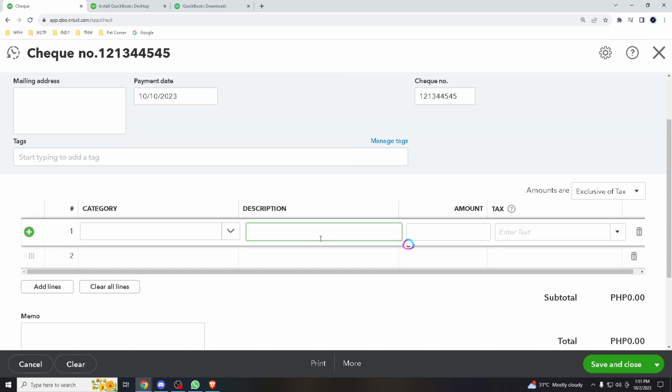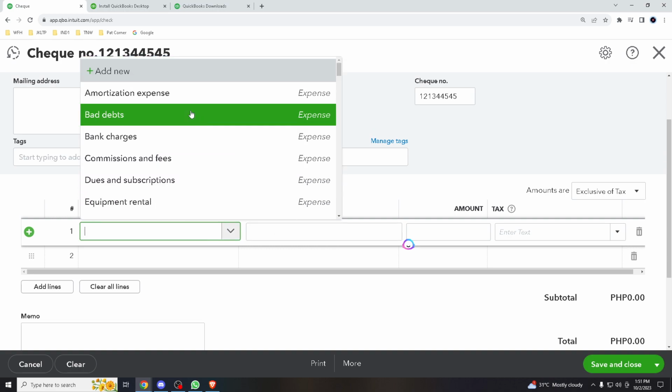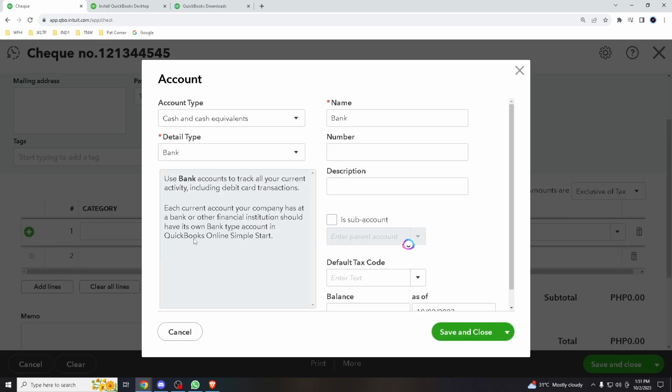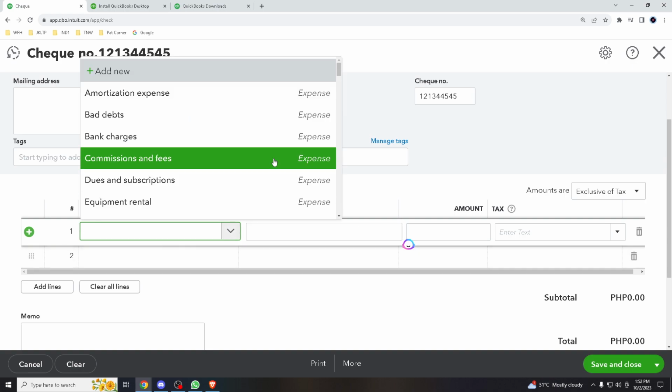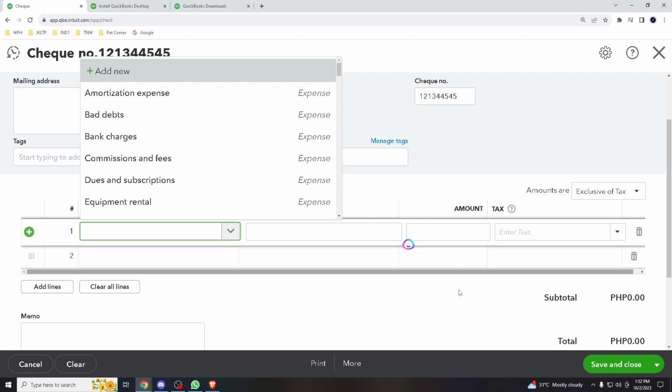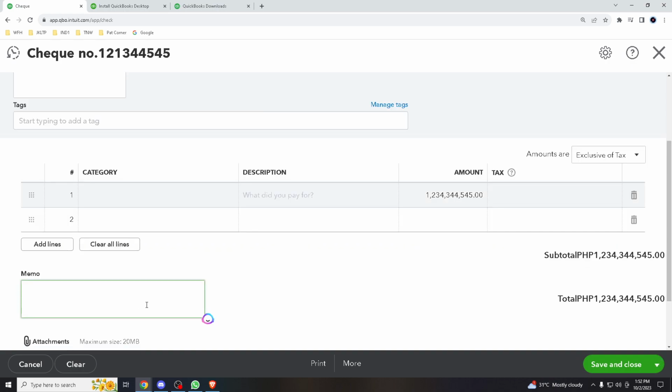And let's say you can't find it here, you can always add new, and you can put some description if it doesn't fit on the category that was given here from the drop down list below. And the amount, you can, let's say, put some numbers here, and the tags. It's all up to you. And then of course you can customize the memo.